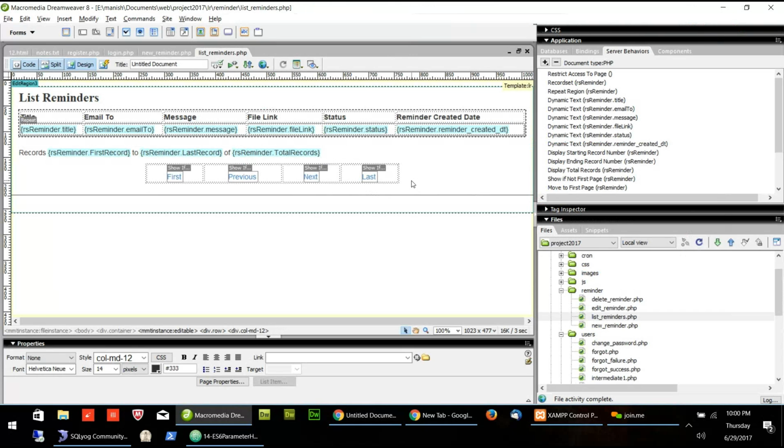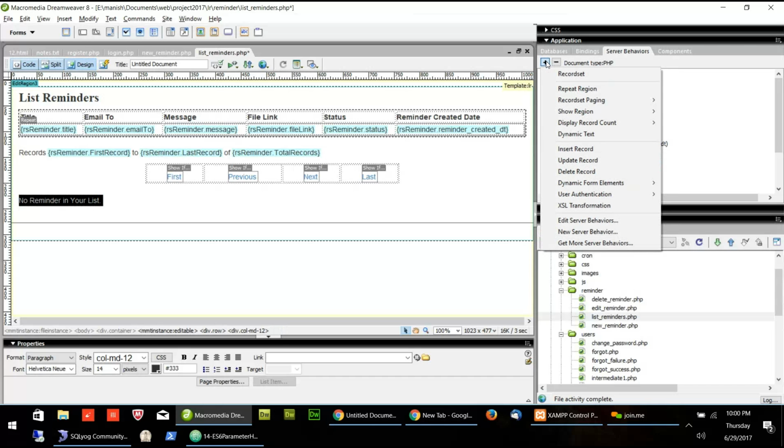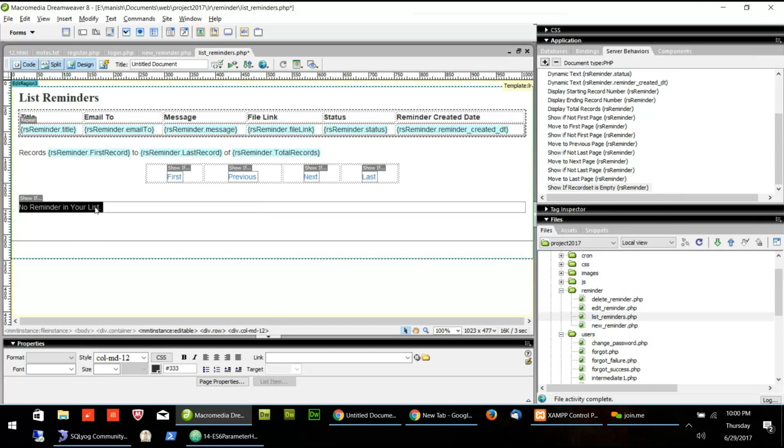Also, I want to give some message. For example, if we don't have any reminder, we should say that no reminder exists. So I can say no reminder in your list. And I want to show this when I don't have any records. To check if I have a record or not, I will go here and say show region. In the show region, I will say if recordset is empty. That means if I don't have any record, I will choose the recordset and say OK. So whenever I don't have any record, this table will be invisible, but this will be shown to the user.